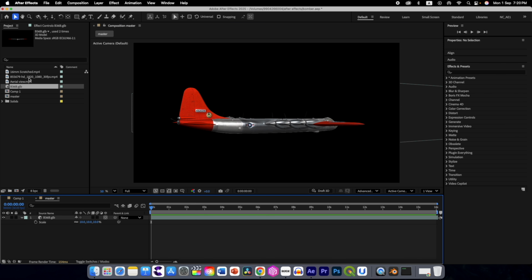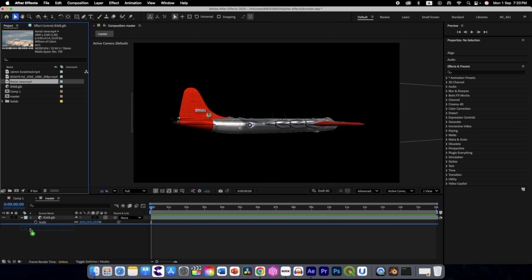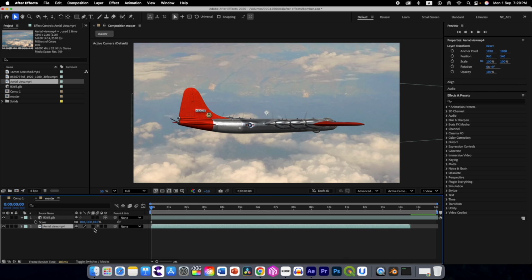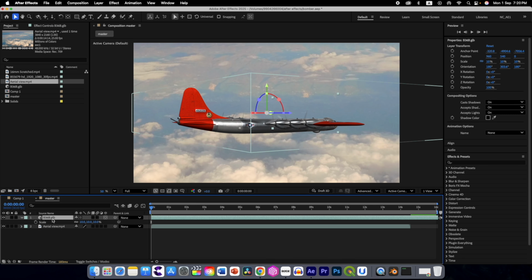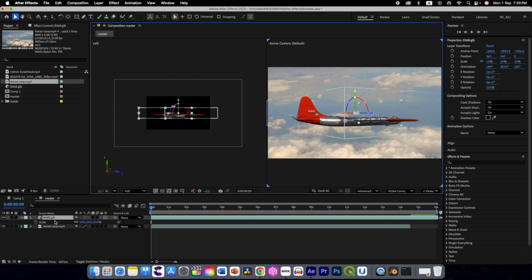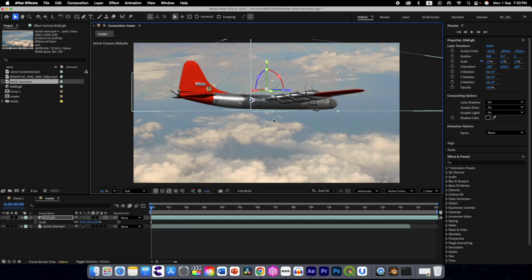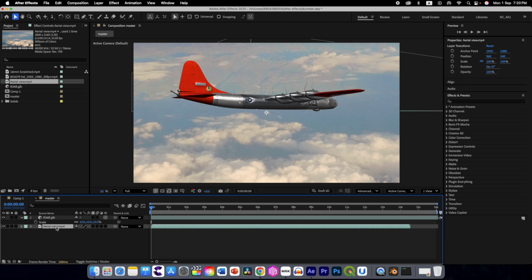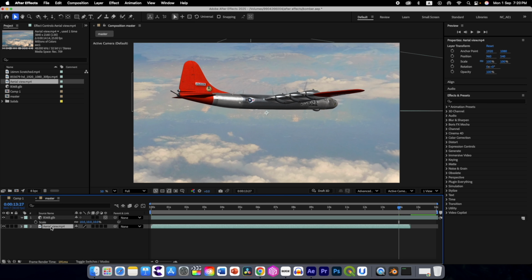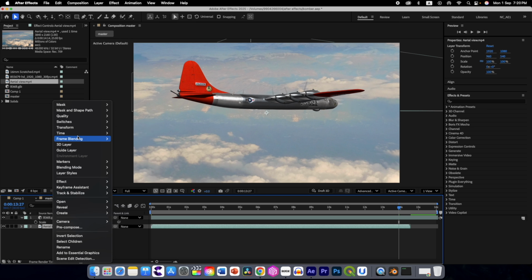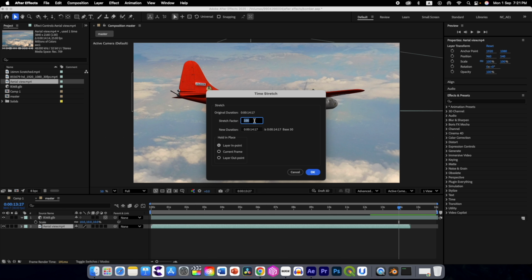Alright, now we need a sky. So we are going to use this sky. Don't convert it to 3D, and this is our plane. Now change to 2 view and let's do some little adjustment. Let's change to 1 view. So this is our sky. It is having some movement. Let us slow it down. Right click and change time stretch, and we will increase the time to 200.